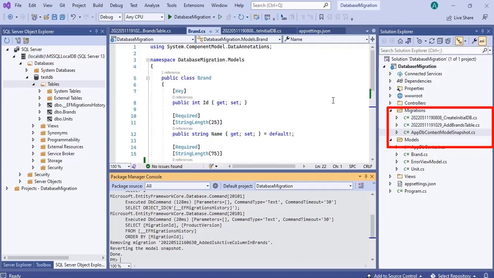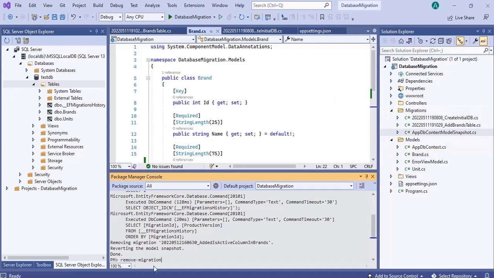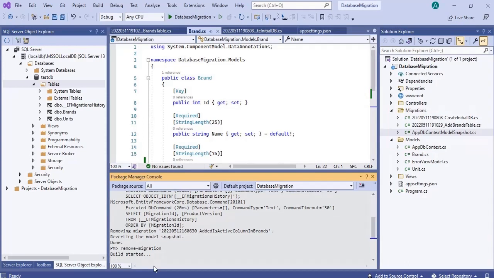As I told you, the file got deleted. This is the use of the remove migration command. But what will happen if we run the remove migration command again? Because now there are no pending migrations left. So let's check that also. Type remove-migration and press enter to execute the command.